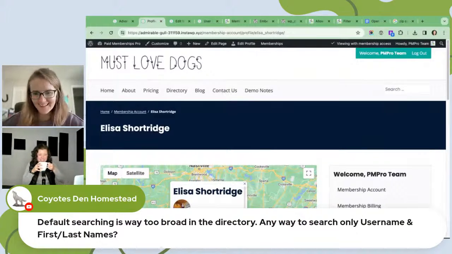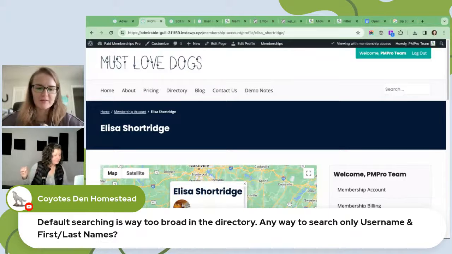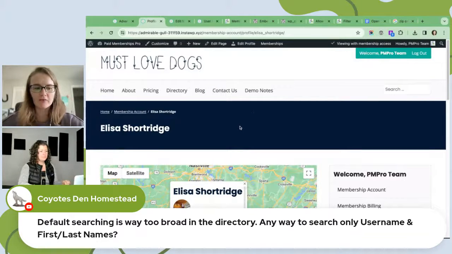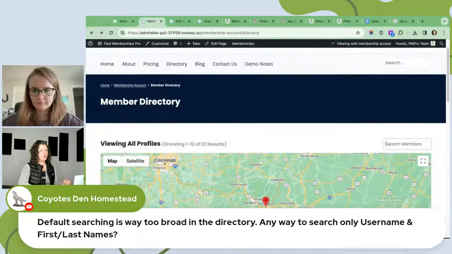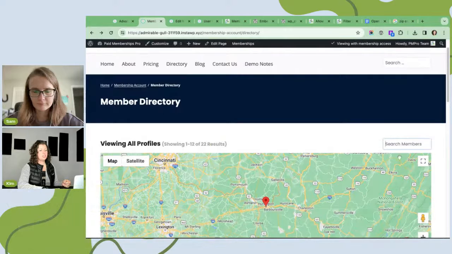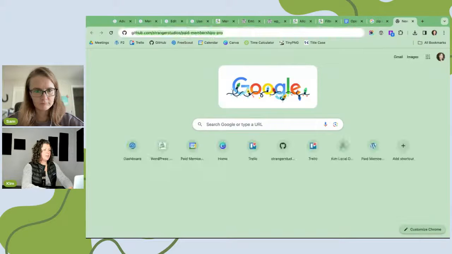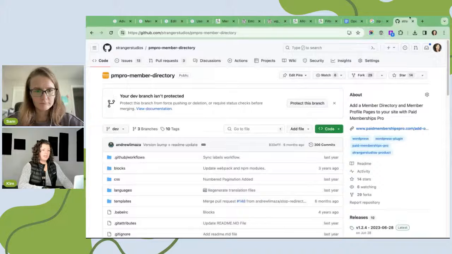I talk too fast. Coyote's Den is asking, default searching is way too broad in the directory. Is there any way to search only username and first or last names? Yes. So you want to limit which user information is searched here. Let me look. I was looking for a recipe for this beforehand and I didn't see it. So let me look at the code to try to find what fields are searched.